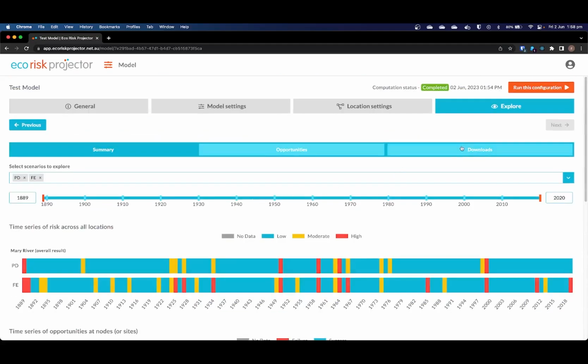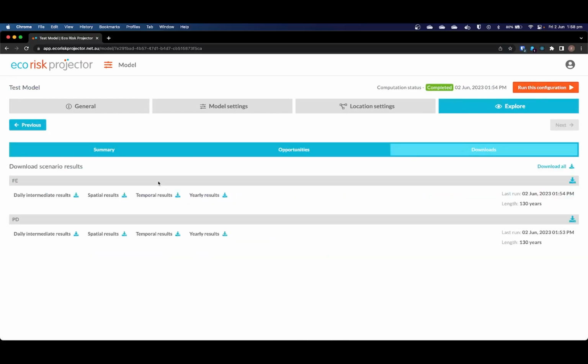So then finally we have downloads. We have a whole bunch of different download combinations. You've got daily, so different models will have different downloads because they have different results. Everything will always have a temporal and a spatial. In this case, the model produces daily intermediate results, and then we have that aggregated to yearly, aggregated to temporal, and aggregated to spatial. And you can download them individually.